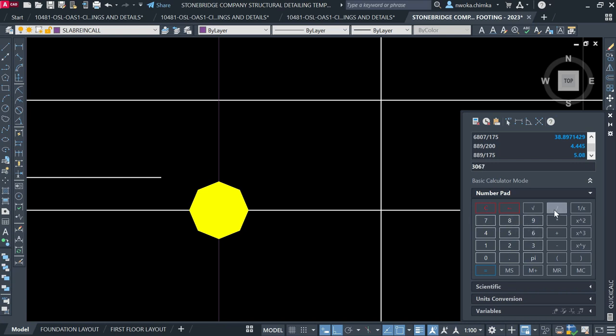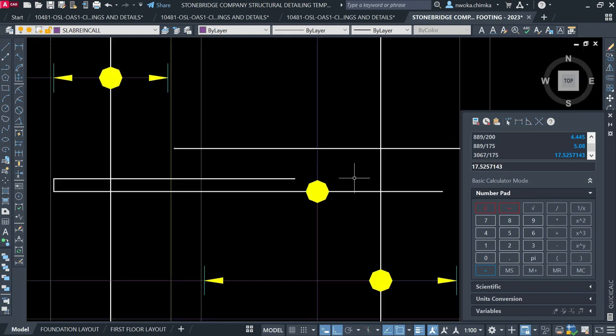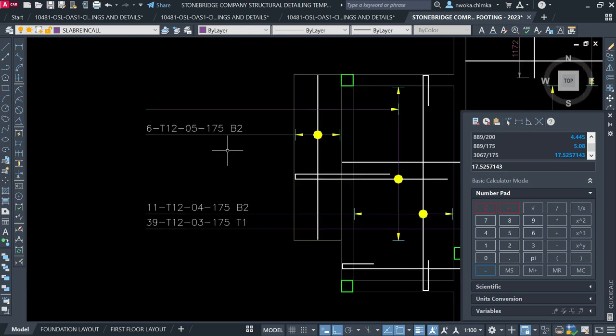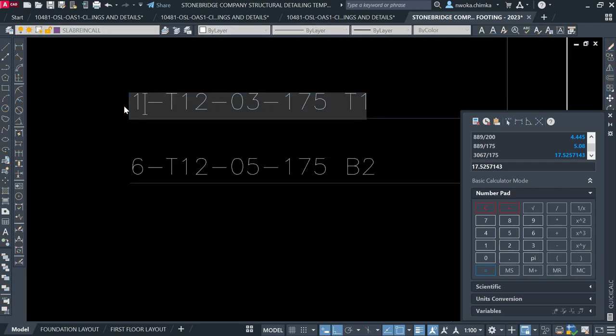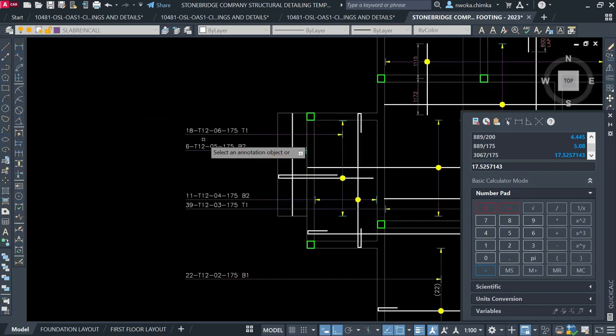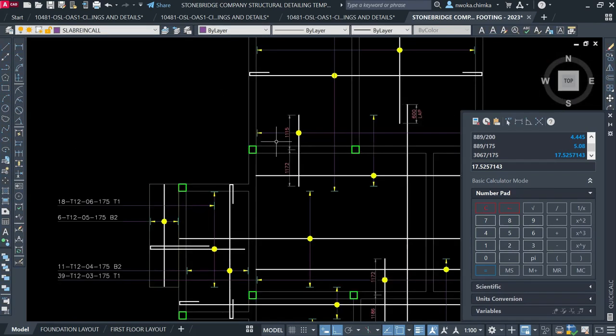3067 divided by 175, which is the spacing of the reinforcements, gives me 17.52. So I'll just say 18. I'll copy here, and that's the top bar. I'll copy here now, T1, and then copy from here and say 18. Then put here to be bar mark 6. That's fine. Now we will go over to this place here.